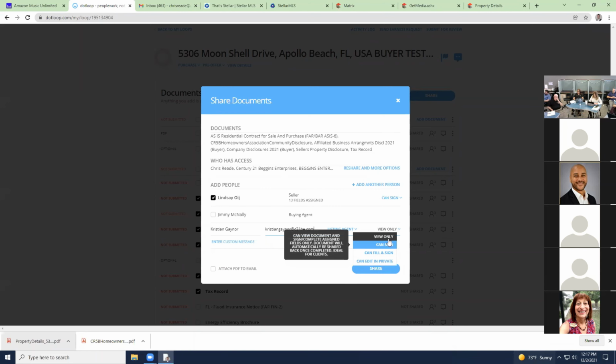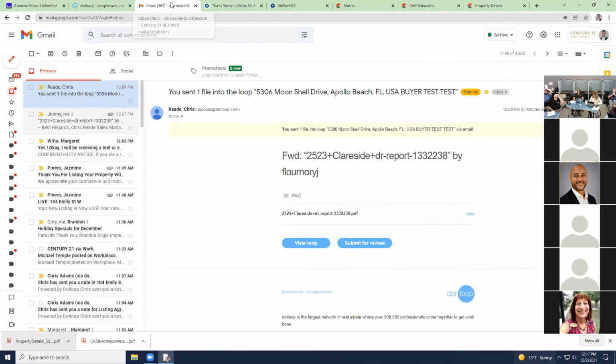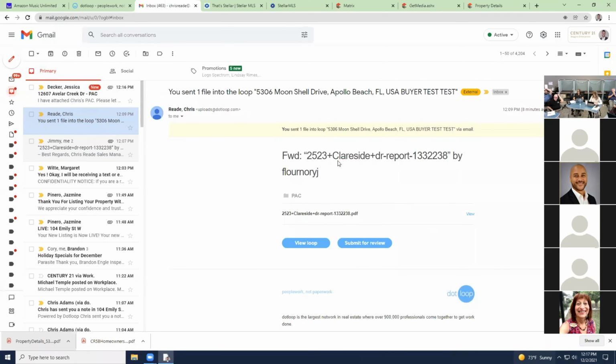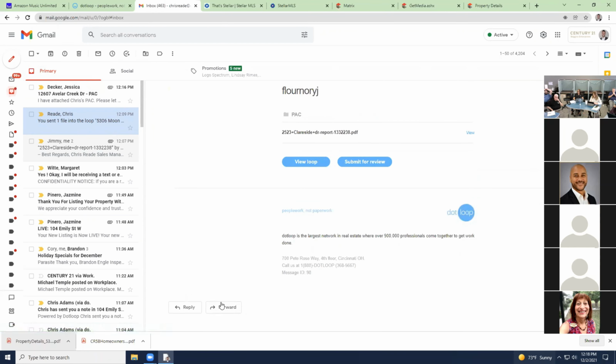If not, you can send it to them as view only if you want, but always check this box down at the bottom, attach PDF to email. Because that way, when they get the email, they have the Dotloop email that says, hey, look at me, you've got something to do like this. Somebody shared this contract with you. When they scroll to the bottom, there'll be a PDF here as well.